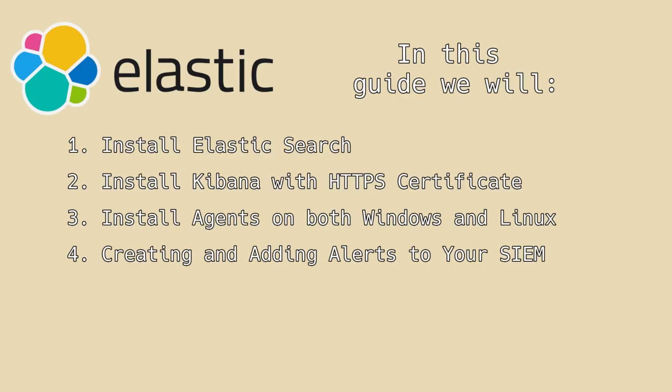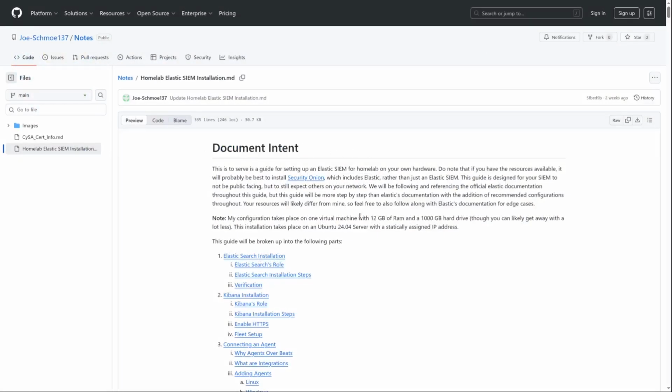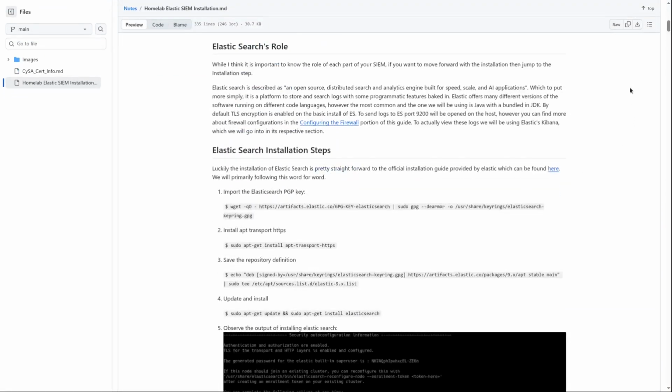If you are confused about any terminology, don't worry, we will explain it as it comes up. Additionally, all this information has been sourced from Elastic's official documentation, but is aimed to be more streamlined. If you prefer text-based guides, good news, I've created one, a link to which will be in the description.